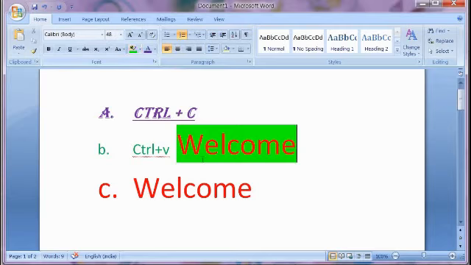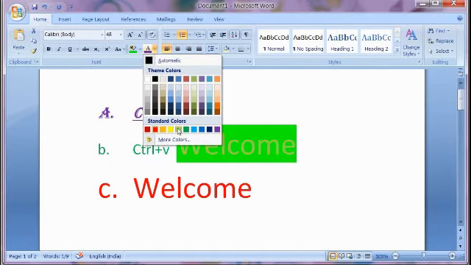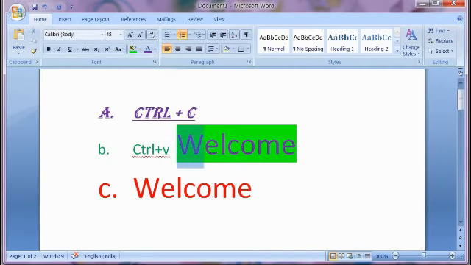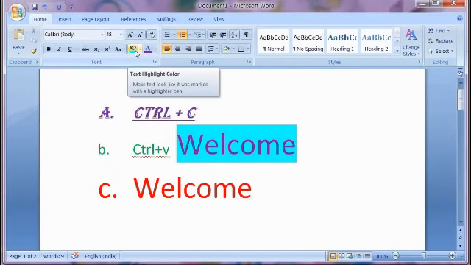Okay, if I select again, if we want to change the text color, okay, like this, and again I select the same word, and this is the highlighting. Please understand the meaning. See, this option, text highlighting color, is the background color, and this is the text color. Okay, that means font color. Font means text. Okay, very good.